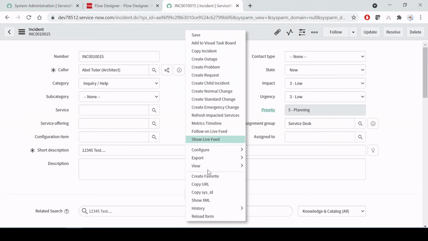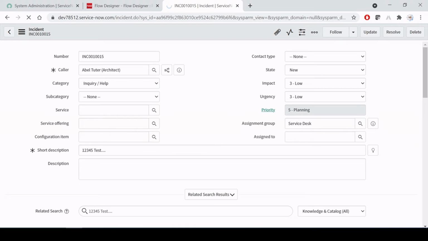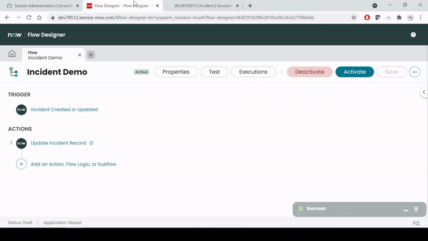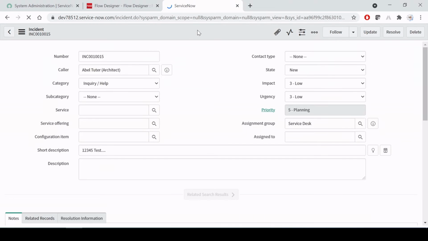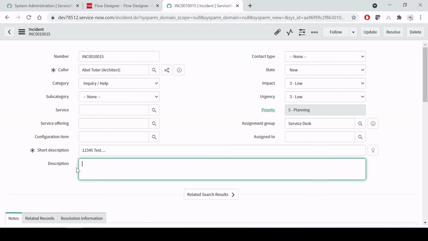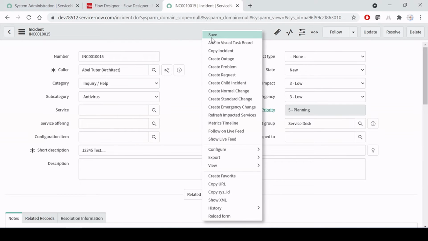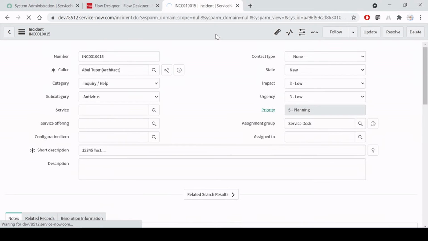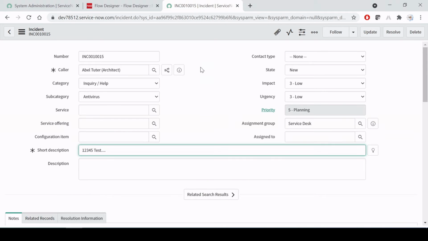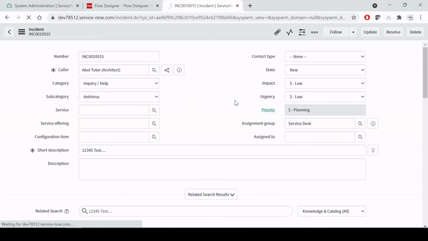As of now, let me just refresh it. We don't have any description over here. It's still loading. Yeah, it's done now. As you can see, after refresh nothing is there in the description. So I'm going to update anything, because our flow will run based on update or insert. I'm just saying update. This time in the description section, whatever data is present should come, and it should be in uppercase.